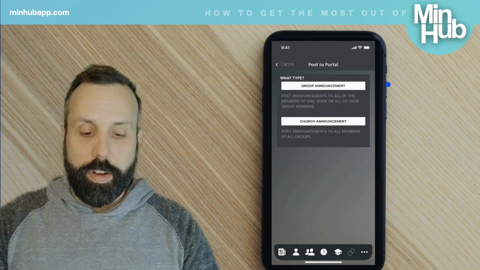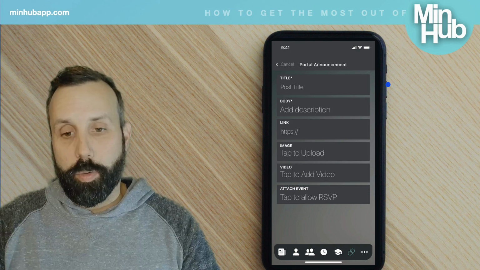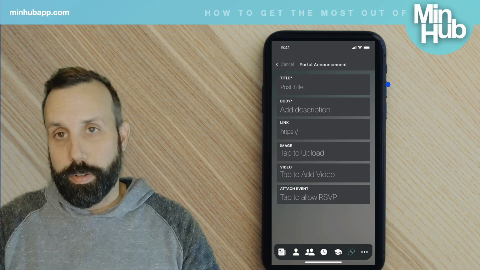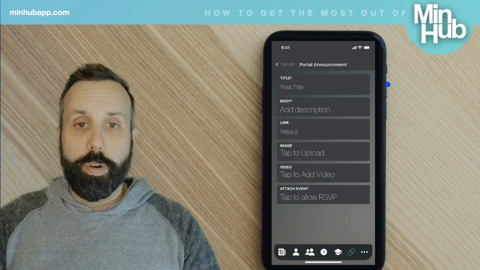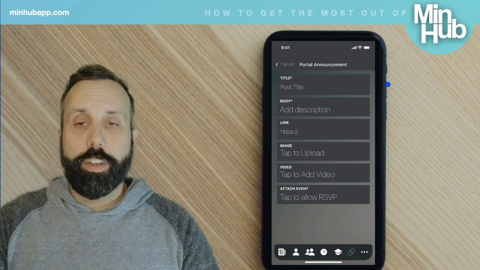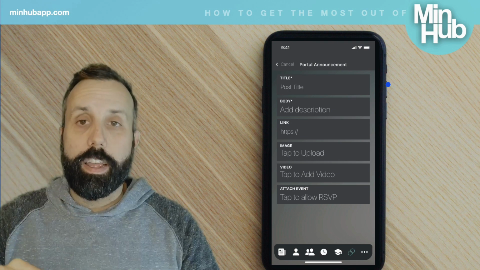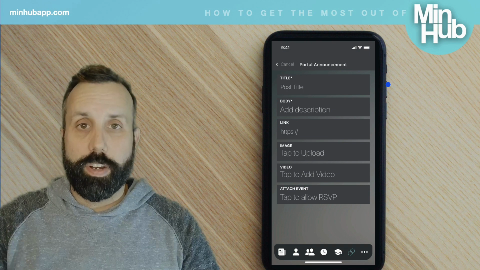Or you can do this thing down here called church announcement. So when you tap on that, you do the announcement like normal, but instead of it going out only to a certain small group, it goes to everybody. In MinHub portal, everyone will see all the church announcements like normal in their feed, and in addition to all of the announcements that are just for their group.